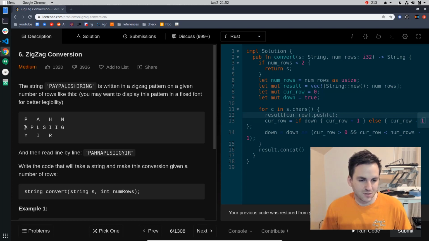So we have 1, 2, 3, 4 characters, and then we start a new one. So we could divide these basically into 4 sections. So this is one section of 4, this is another section of 4, this is another one, and this is a partial section of 4. And so how do we calculate that?